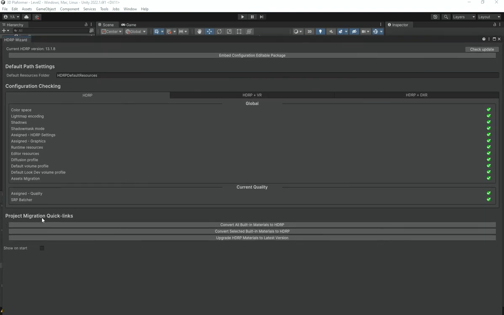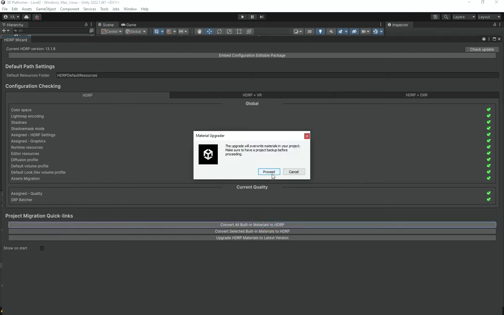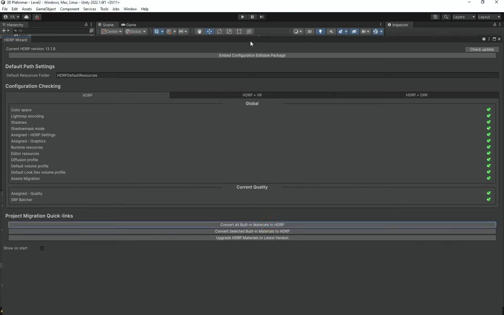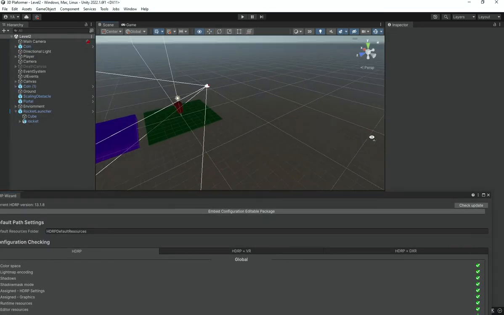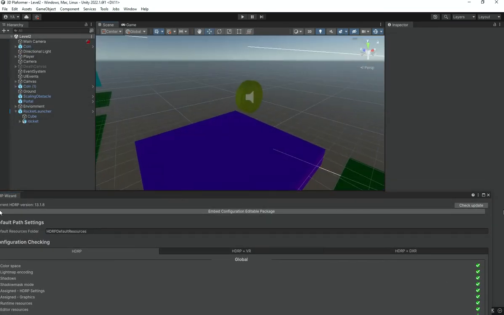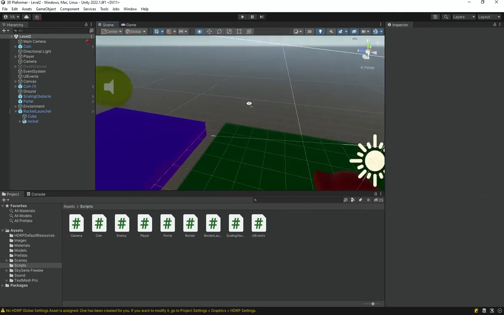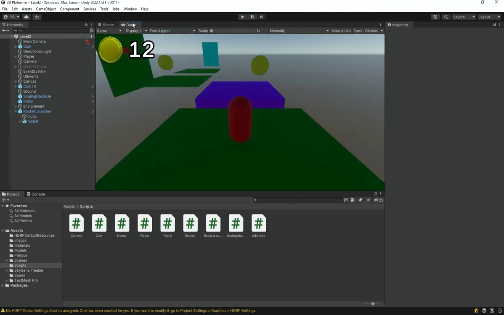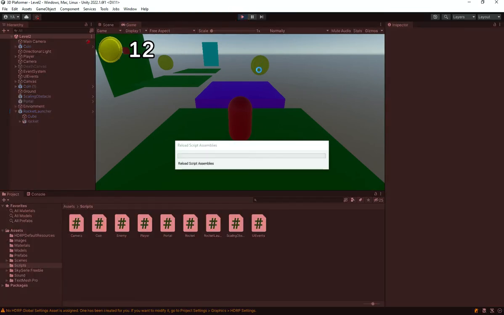So what you want to do is, here you need to say convert all built-in materials to HDRP. So you should just go ahead and say proceed. You can have a backup if you want, and once you have done that, everything should just work, because it has automatically converted all the materials without you having to do a single thing. Now this looks a lot better, but you can see our scene is currently extremely dark for some reason, even though it looks pretty awesome.